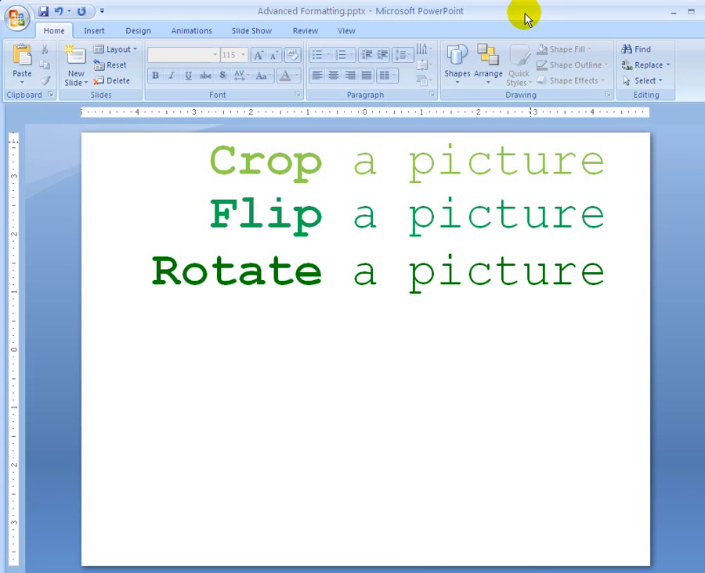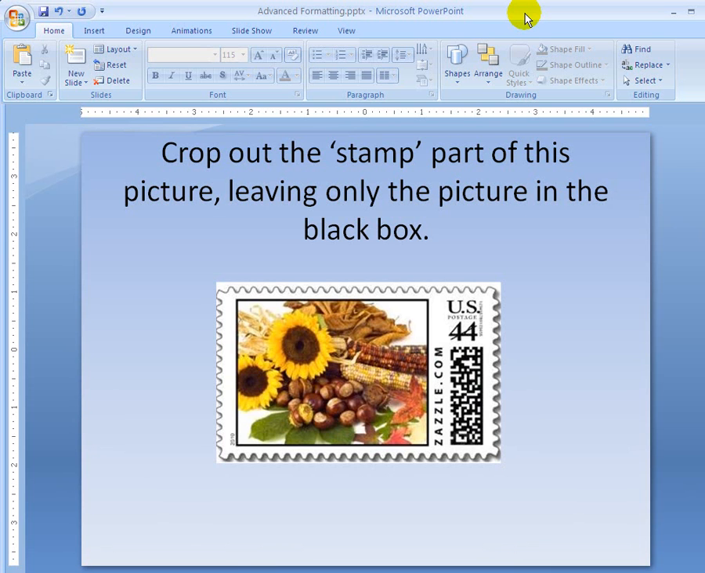Well, good day. This is going to be how to crop a picture, how to flip a picture, and how to rotate a picture. Here's an example. It says crop out the stamp part of this picture, leaving only the picture in the black box. So we want to get rid of everything that looks like a stamp and just keep this black box with these flowers and such in it.